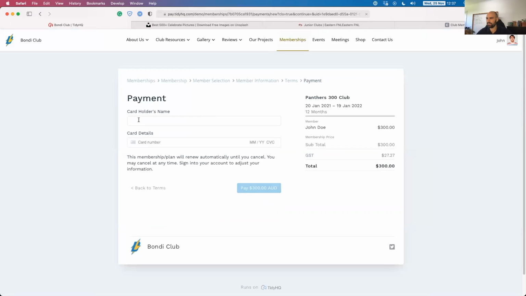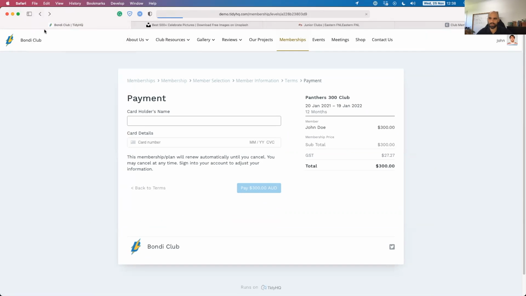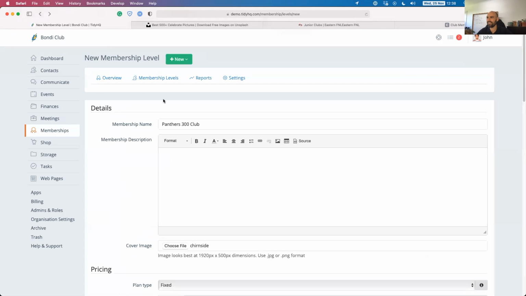So payment is credit card. If you've got people that insist on an invoice or insist on paying by bank or check or contra something or other, we can also do that.